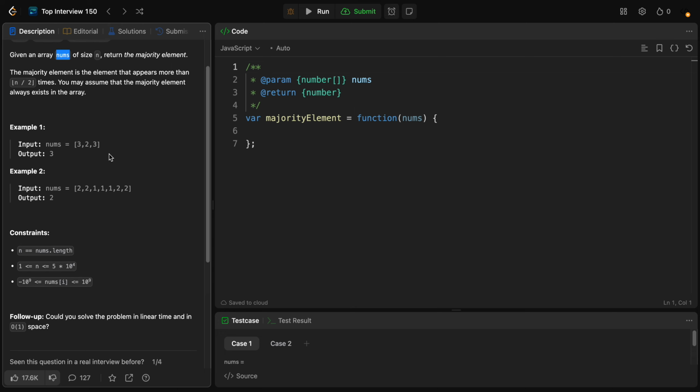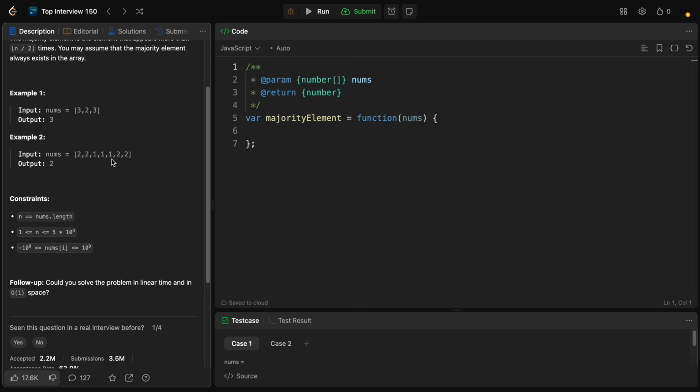Okay, so we have this example. The majority element will be 3 because it appears 2 times and we have 3 here. In the other example, the majority element is quite obvious, it's 2, because we have 7 elements, divided by 2 would be 3.5 or 3, and the appearance of 2 is 4, so it's bigger.